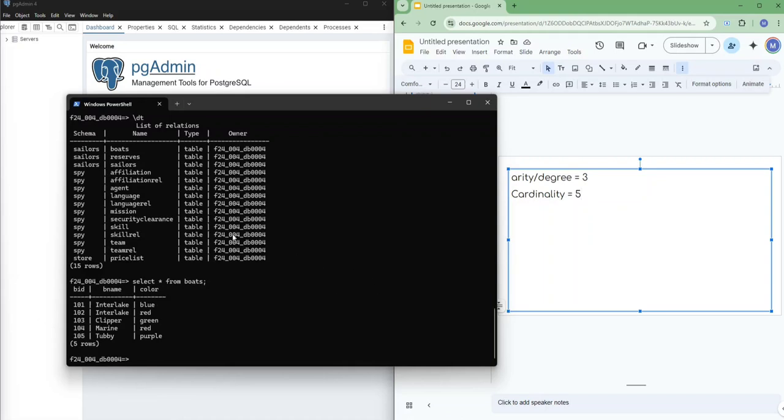Another thing I would like to mention is that the tables are also called relations. That's why we basically have lists of relations here instead of list of tables. So tables are also called relations, and each row in the table is called a record or a tuple, like Python tuple.